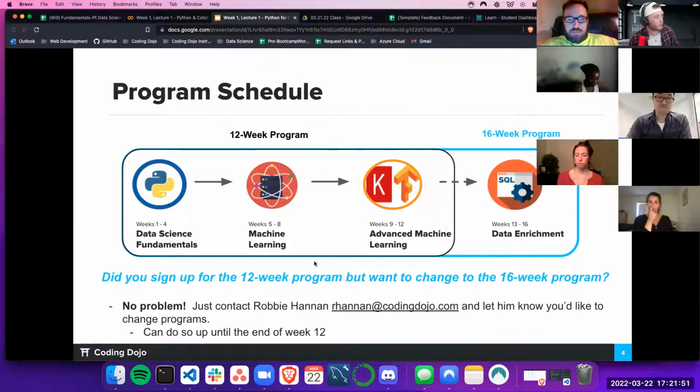Here's a little bit of a breakdown for your program schedule. We have two different programs currently running, our 12-week and our 16-week. So if you are part of the 12-week, after the 12 weeks, you will graduate and you'll be done. If you are part of the 16-week, you guys are going to be together all the way through the end of week 12. And if you are in the 12-week, you just graduate. And if you are in the 16-week, you'll continue on learning about data enrichment.